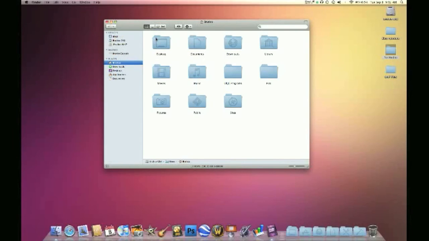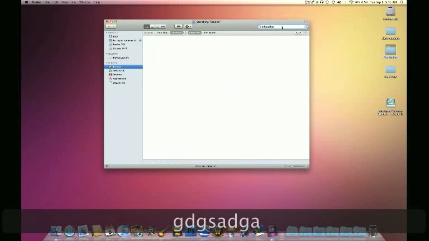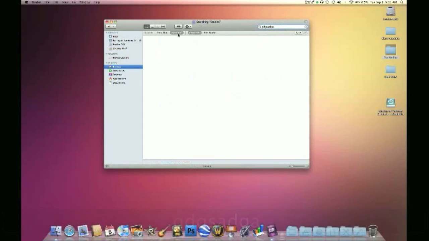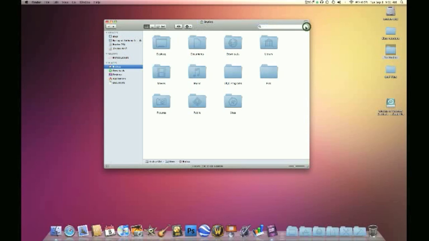So now you can set the standard method of searching, and obviously you can change that every time you do a search. If I were to come in here and just start typing something, it's searching the folder Brutico, for example, and it's not searching this Mac, but this is the way the default is put together now, and I really like that.